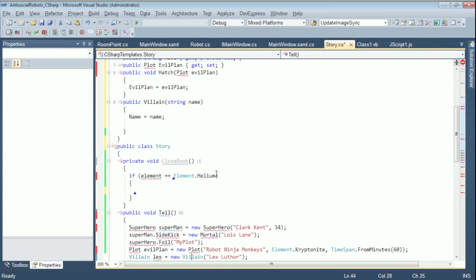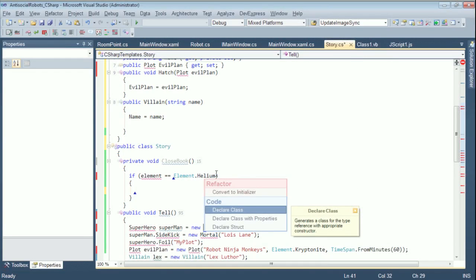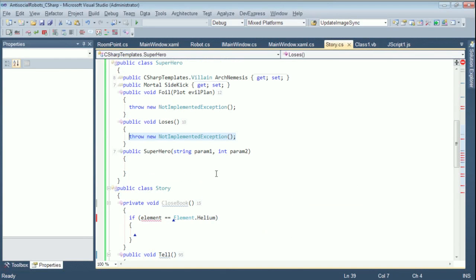Okay. So let's hit escape to jump back. Let's go into Superman and watch this as well. We'll come into Superman. We'll say declare class. Watch deep declare go to work there. And so here we go. We have it again. We have arch nemesis. This is a declaration issue for 11.1. We'll fix that by the time we ship, so it doesn't use the namespace reference in there. Mortal is undeclared, but it's of type sidekick. Plot is undeclared as well. And then the other things we've seen there.